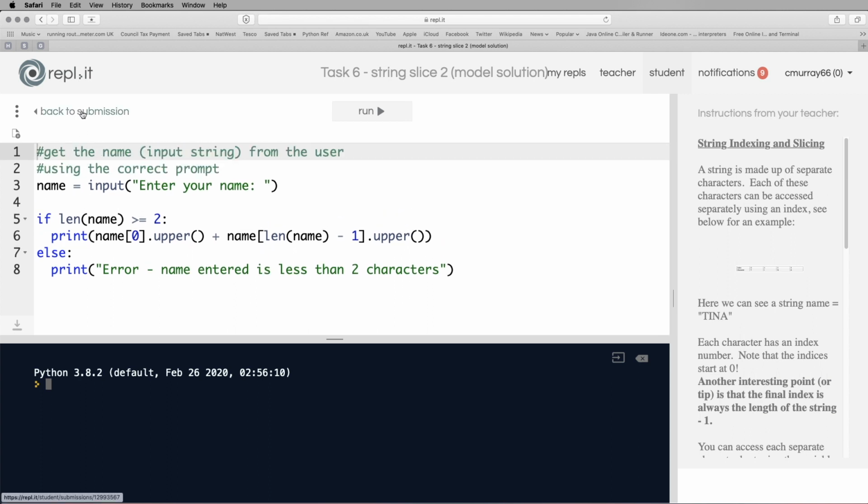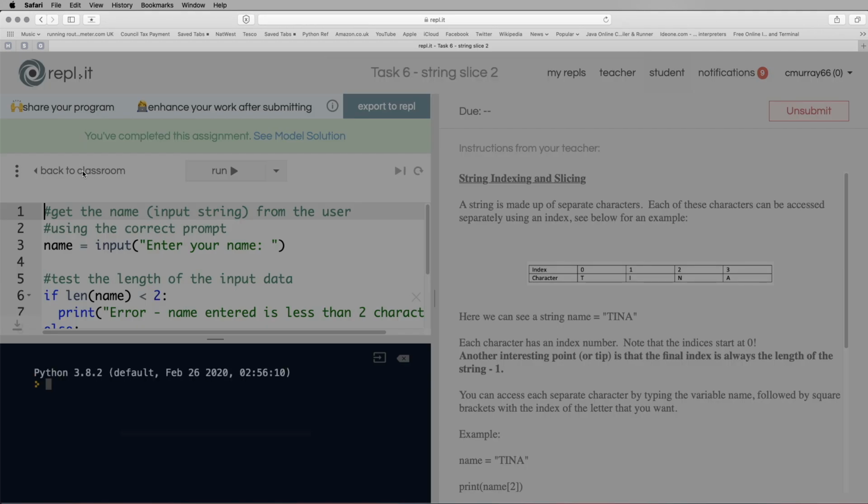Okay, so that's that task carried out, and that is my dog barking.